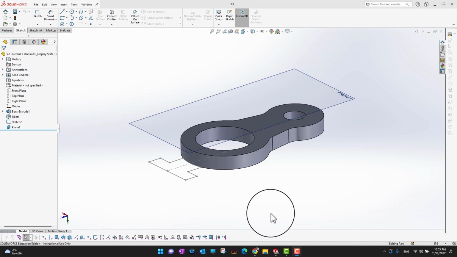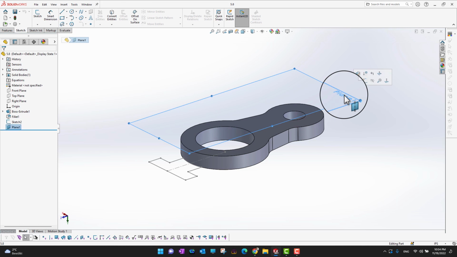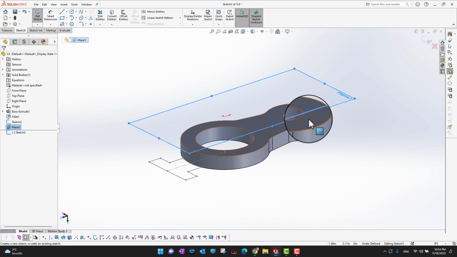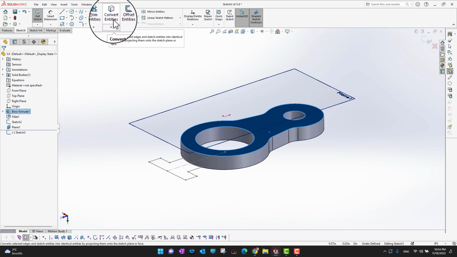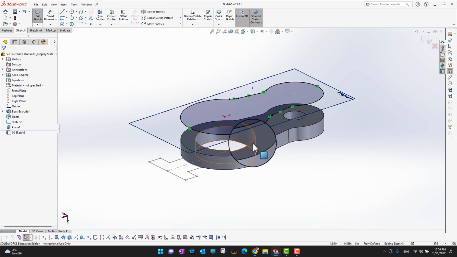So we can start, and suppose we have a body here in front of us and we want to bring it into our sketch. Suppose we want to edit this plane and sketch on it. So what we can do is click on the plane and go into the sketch, and then select the face which we want to bring into our plane. In the sketch ribbon, there is a tool called Convert Entities. So we are just going to click Convert Entities. Look, the whole face is sketched on our plane.